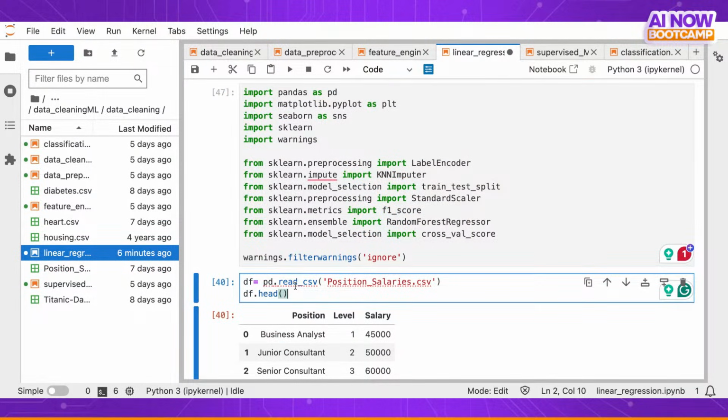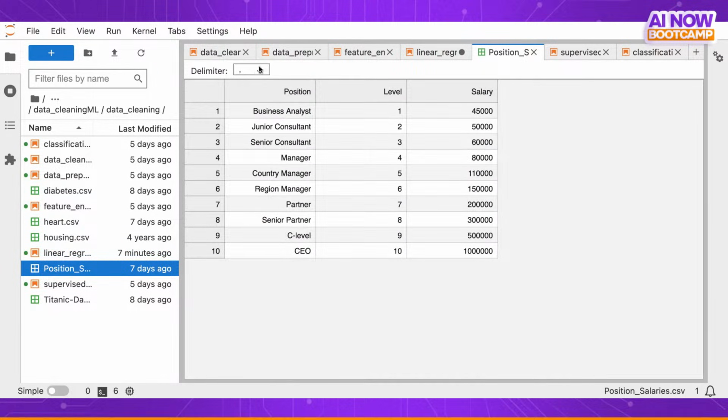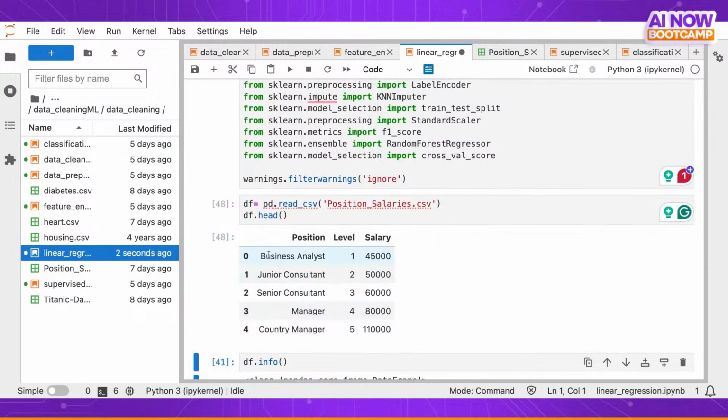So pd.read_csv, we can see from here, this is the file we're working with. It's a CSV file from the extension, and it has position, it has level, and it has salary. All right. So if we load this with df.head, we can see here we have business analyst, junior consultant, and all of that.